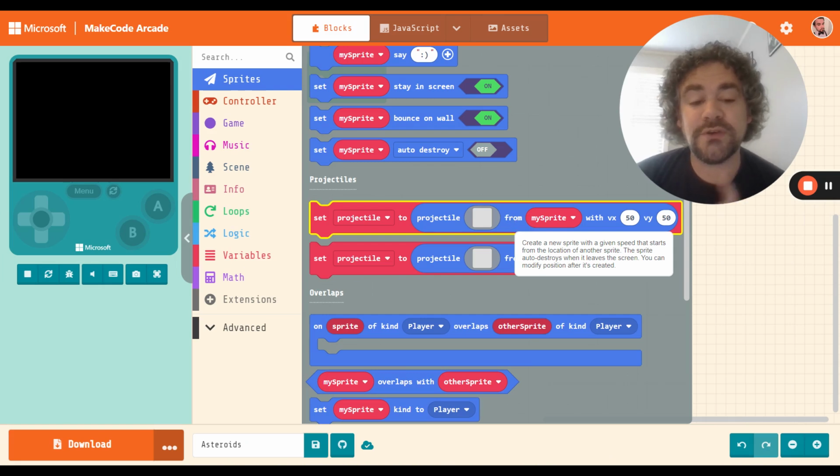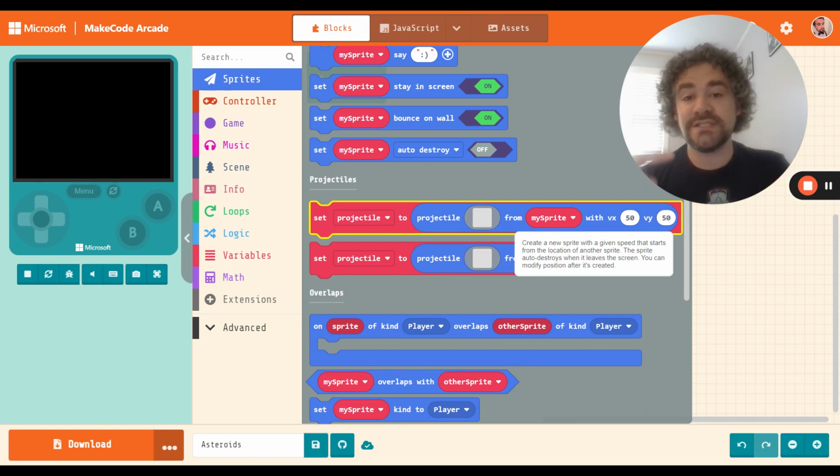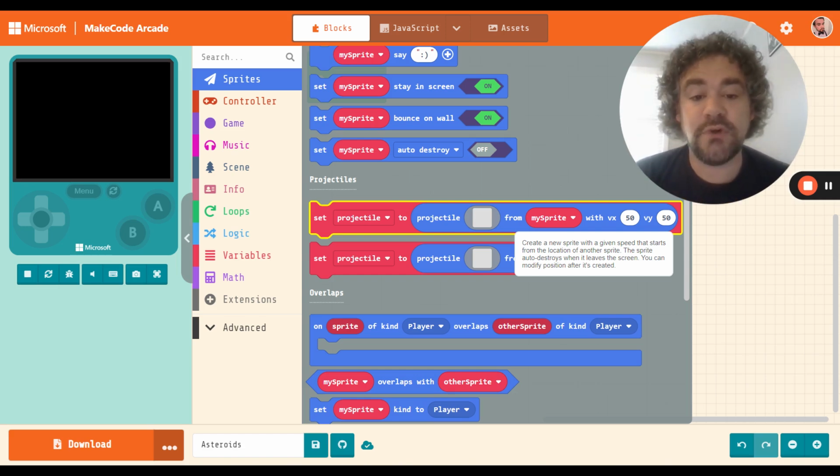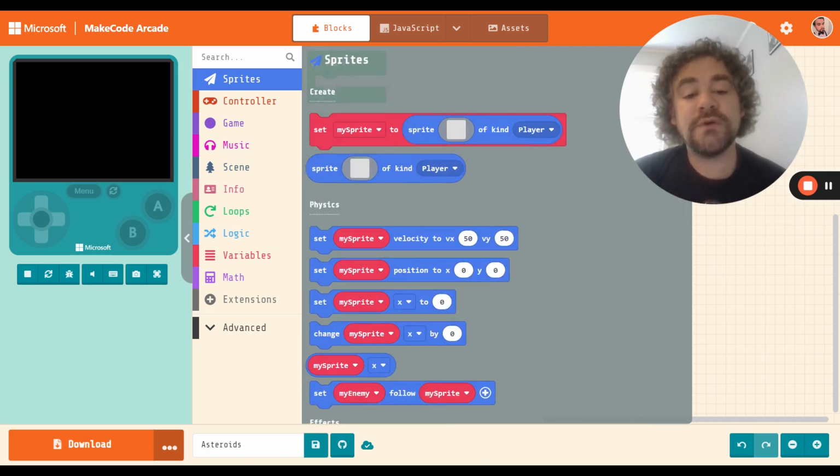So for what we're doing, we're going to be building an asteroid game where we're going to have a spaceship, and that's going to be shooting at asteroids, and the asteroids are going to be coming from the side of the screen. So we're actually going to be using both of these blocks in a moment. Before we do that, let's go ahead and create the spaceship that we're going to be using.